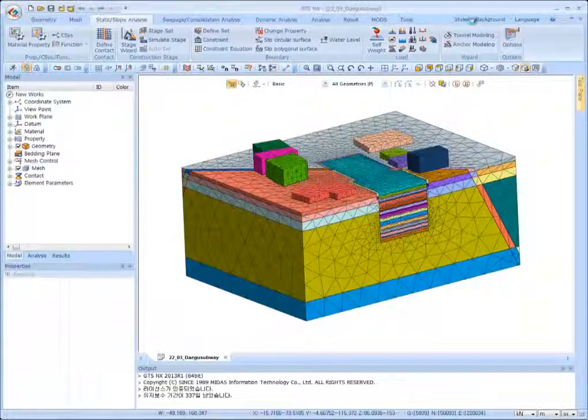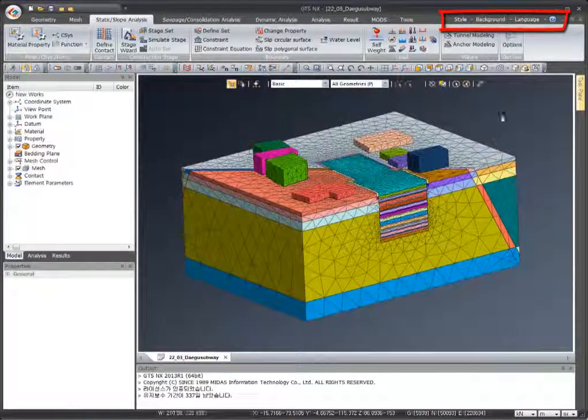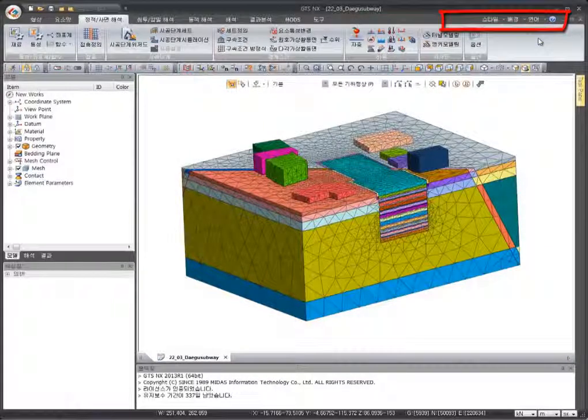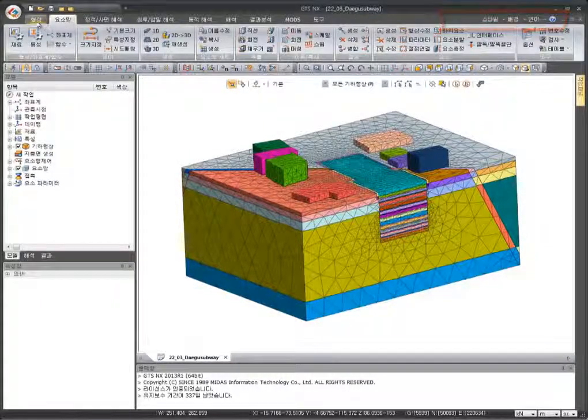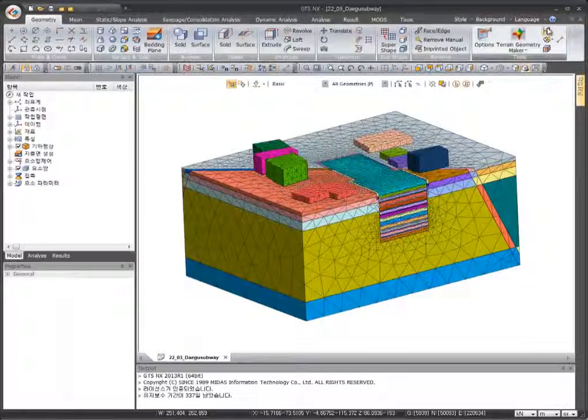Now let me show you the new graphic user interface in the software itself. First of all, we have some new options for the visualization of the program. For example, we can change the theme and the background. Also, the software supports multi-language interface, which is convenient for the international users.